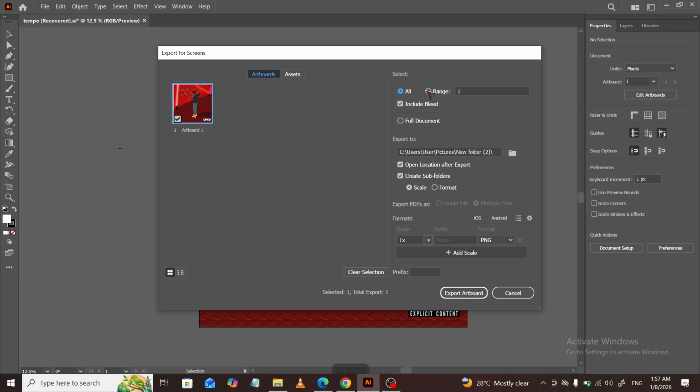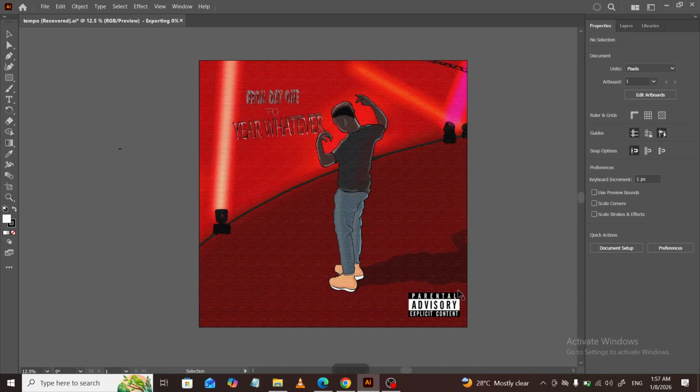Choose the right format for the job. Pick PNG when you need transparency or sharp edges on UI elements and logos. Use JPG for photographs or gradients where small file sizes matter more than transparency. Select SVG for icons and simple illustrations that need to scale perfectly on different devices. SVGs stay crisp because they're vector-based.